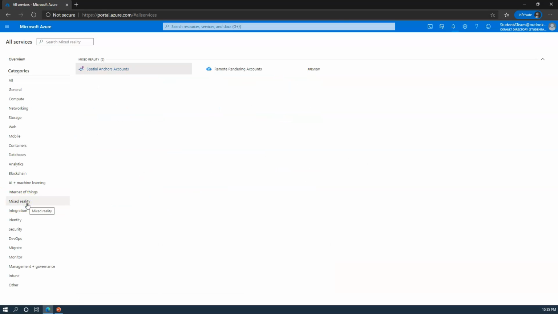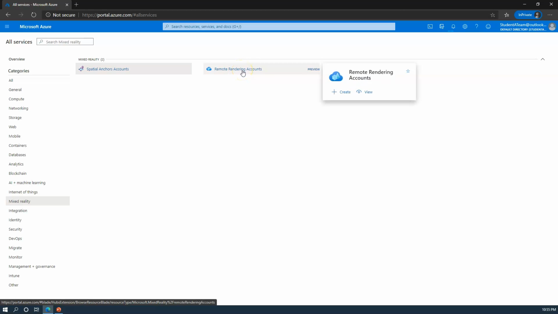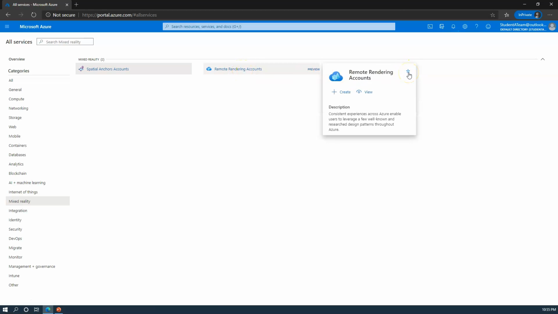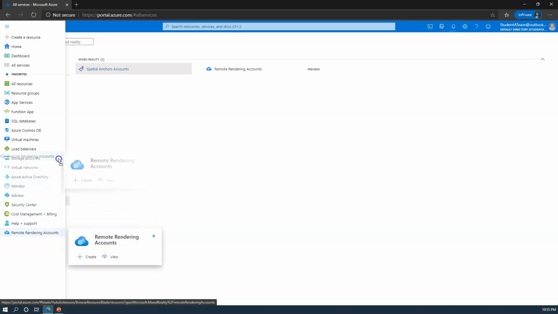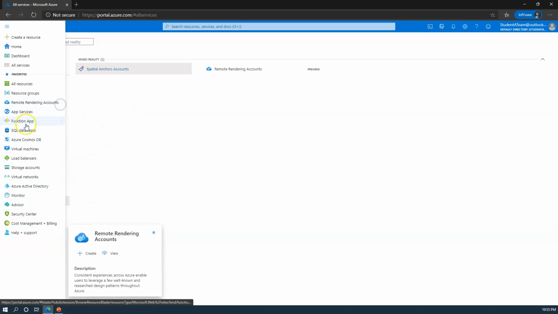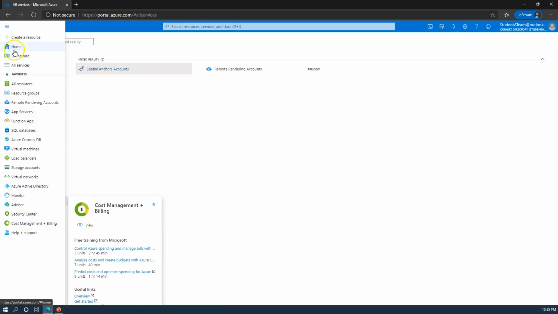So let's say we click on mixed reality and we want to choose remote rendering accounts. I can go ahead and click the star icon here. And so now when I click on the hamburger icon, it shows up there. And then if I click, I can actually reorder and sort my navigation pane. So let's go back to home.